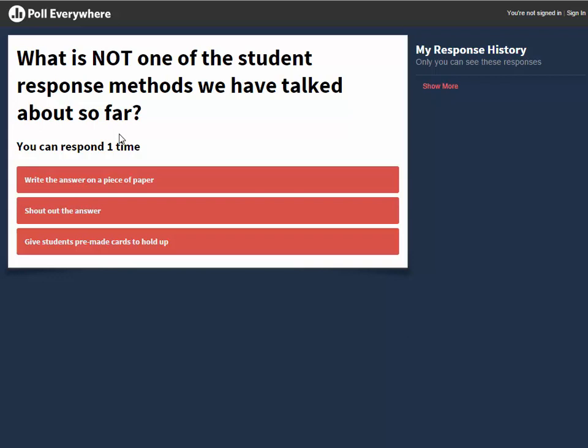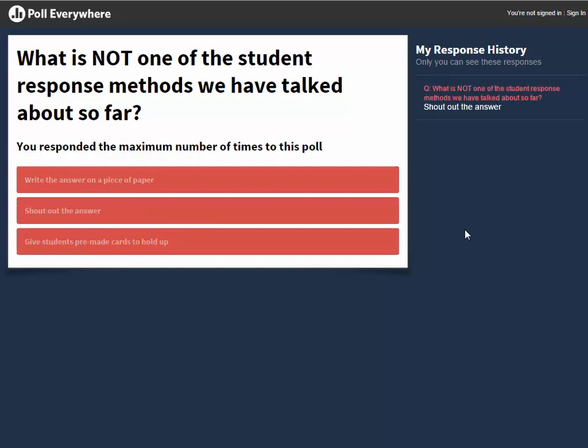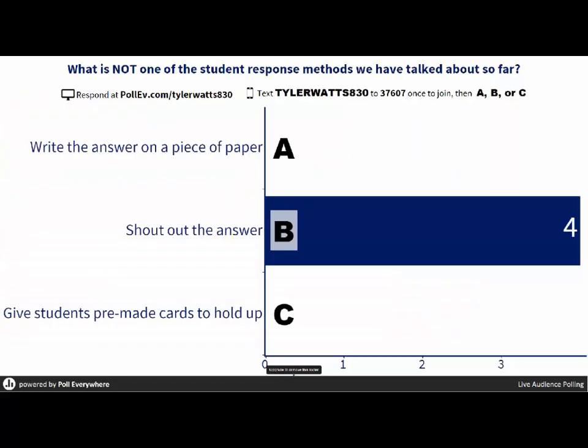Okay, looks like we got at least enough responses to show you the results. So let me go ahead and do an app share, and I'll show you the results right now. There we go. So we have 4 responses, and all of you said B, which is correct.